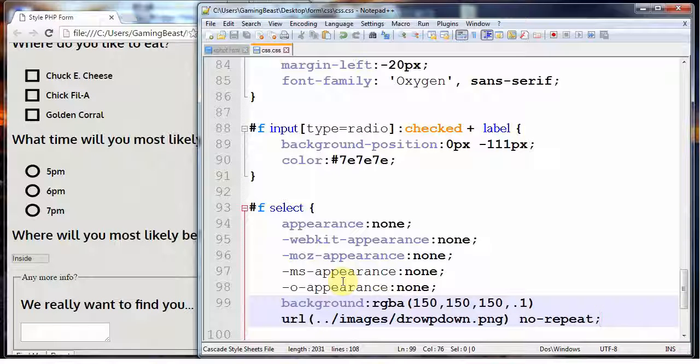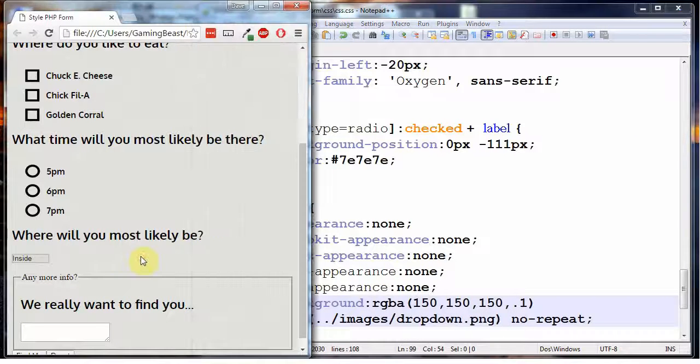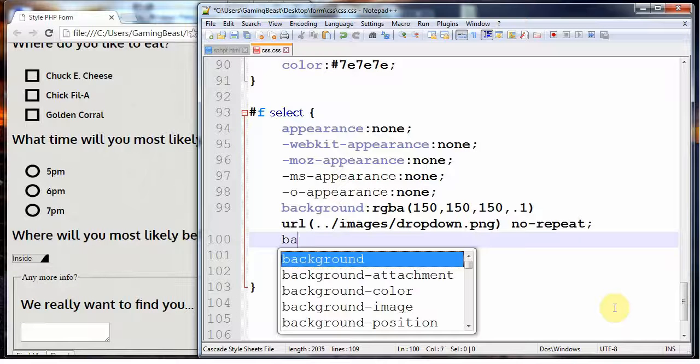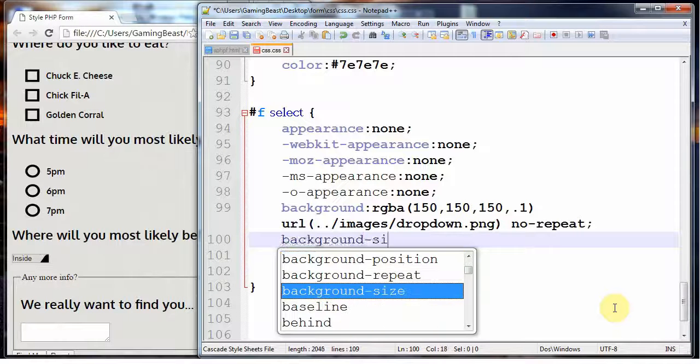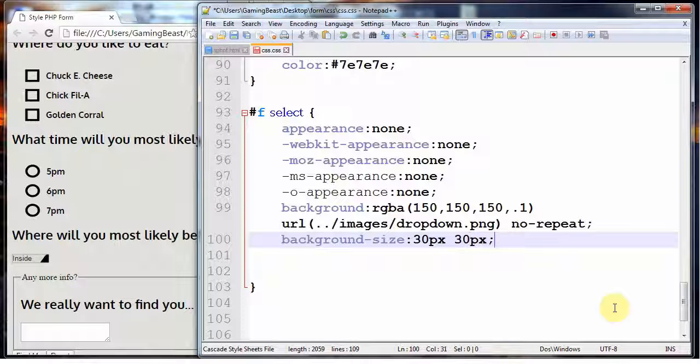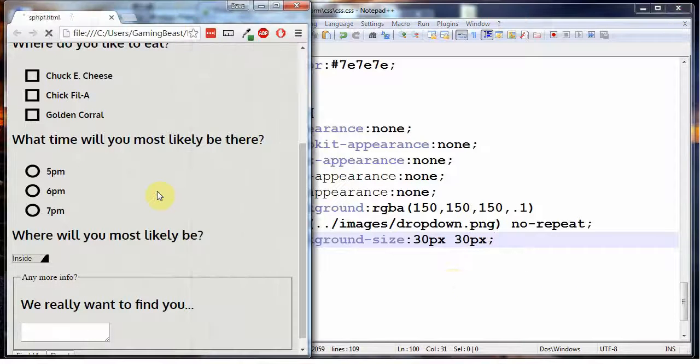Now we can't see the background because I spelled it wrong. There it is. But it's really big, so we have to play around with it like we did with the other ones. So background-size. Again, I played around, so you just play around with these till they get the size that you need it to be. Okay, that made it smaller.